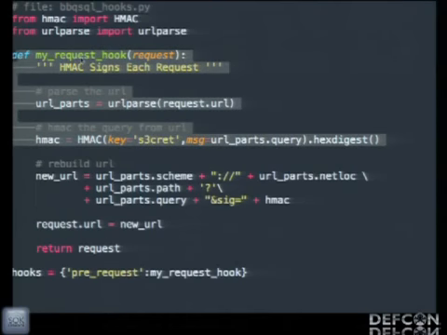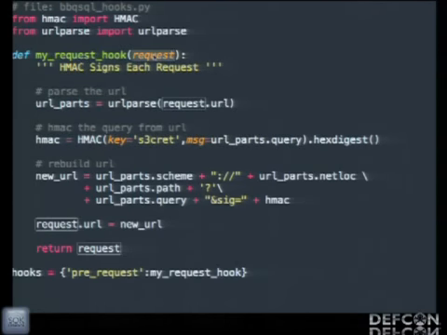For a request hook, you have a function that accepts your request. This object is from the requests library that I was talking about, and if you haven't checked it out and you're a Python person, you should definitely check it out. It takes the request object, and you can do whatever you want to it. Here we grab the URL and parse it, then HMAC sign the query portion of the URL and grab the hex digest. Now we have an HMAC. You can put that back into the URL and return the request. So now you're HMAC signing every single request, which is pretty cool.